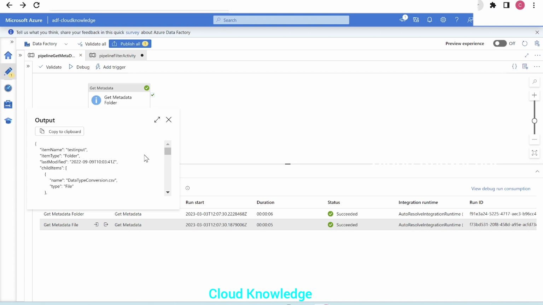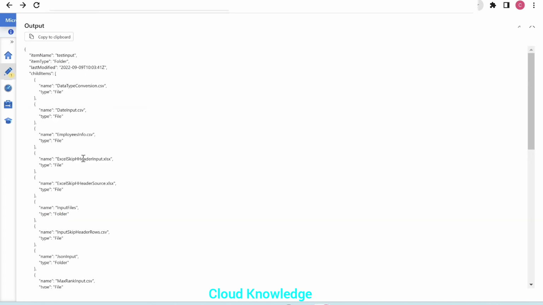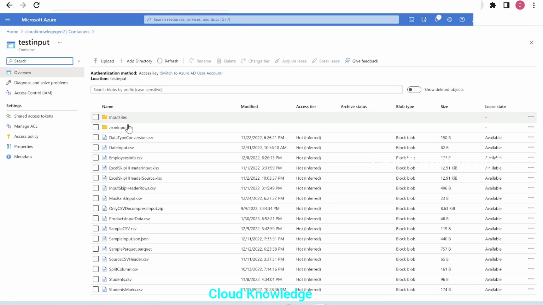So in the first case, let's apply the filter activity to the get metadata of the folder. In this example you can see that in the get metadata activity at the folder level we have got the different files and folders. It has given in the child items the different types of files and folders present in the test input folder. It had 2 folders and different files.